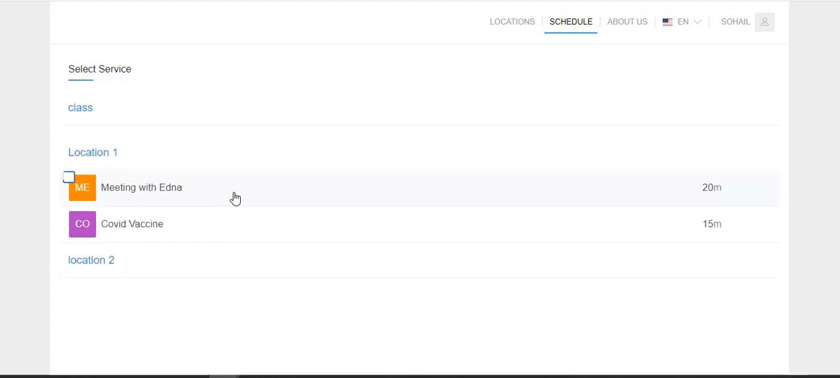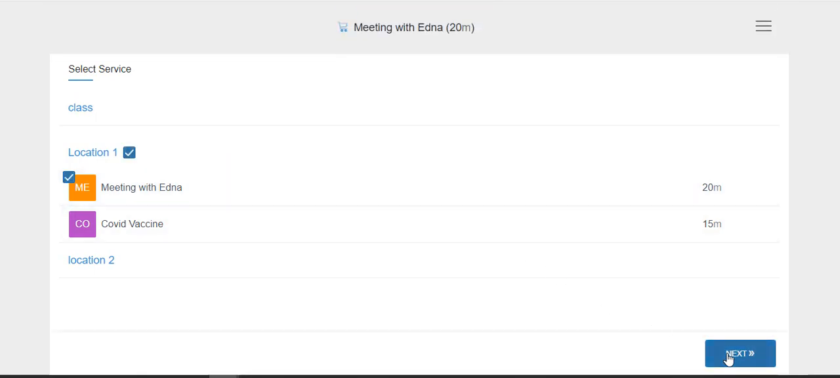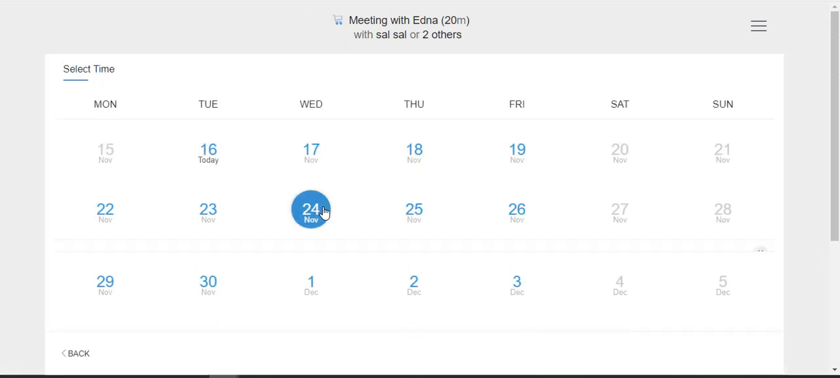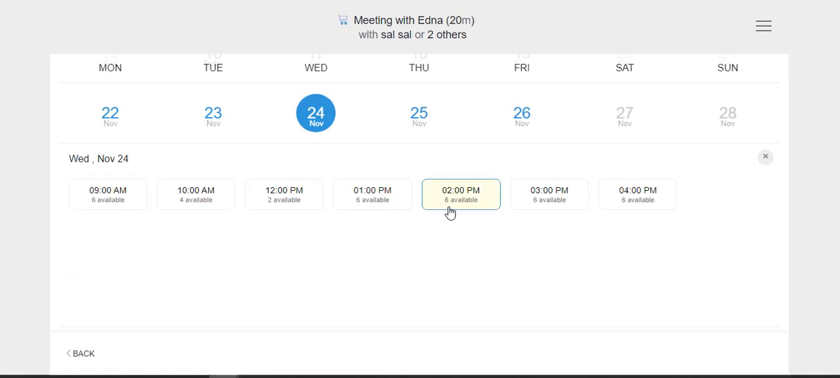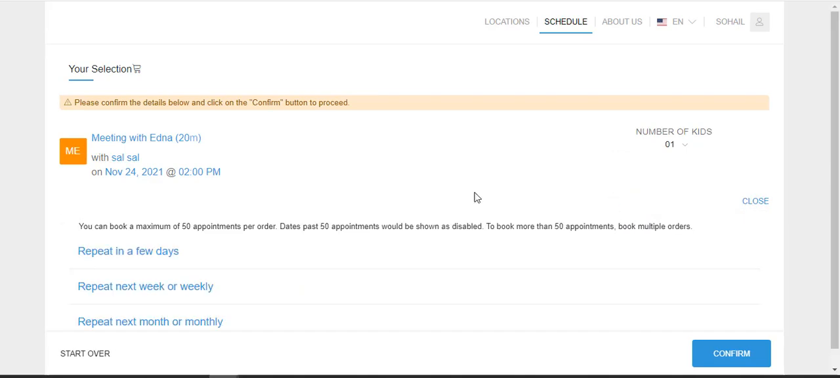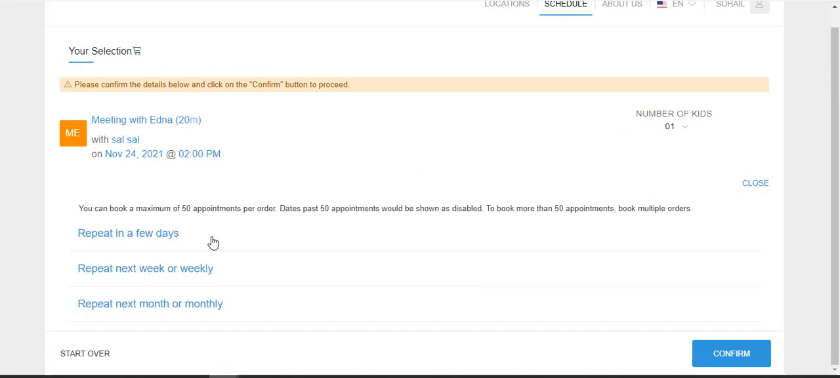Now let's do a recurring booking. I'm going to repeat the appointments. Again, I choose a service, skip the staff, go to date and select a time, and then click on repeat this booking. As a customer, I have a maximum of 50 appointments per order, so I can repeat the appointments 50 times. It could be daily for the next 50 days, weekly for the next 50 weeks, and so on.